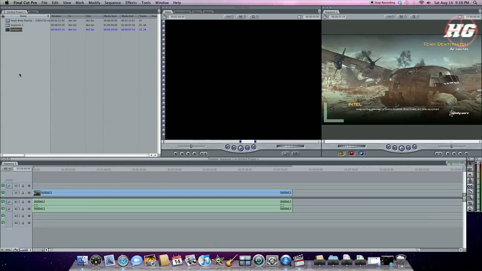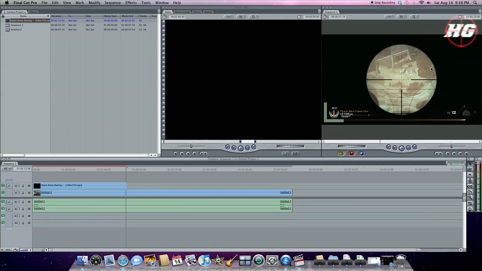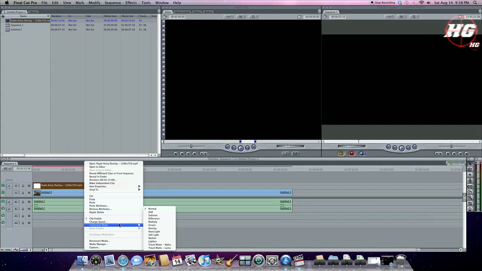The next part you want to do is take the overlay and drag it over to the same window, but this time you're going to pick overwrite. So now it's on top. The next thing you want to do is right click on it, go to composite mode and pick screen.